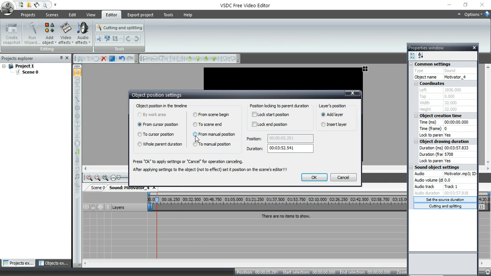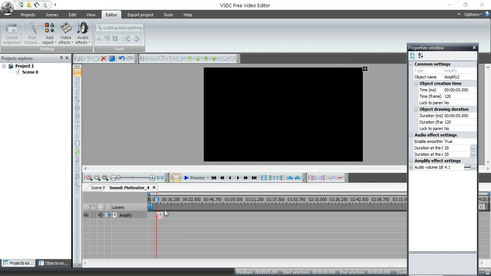Now I'm gonna click on manual position. So this is saying that 5 seconds into the music is when I wanna make an adjustment. Now I need to change the duration here because it's showing me the duration of the entire piece, and that's not what I want. So I'm going to say that for 5 seconds, I'm going to change that a little bit. So 5 seconds in to the music, I'm going to make an adjustment that's going to last 5 seconds. I'm going to click on OK, and there it is on the timeline.